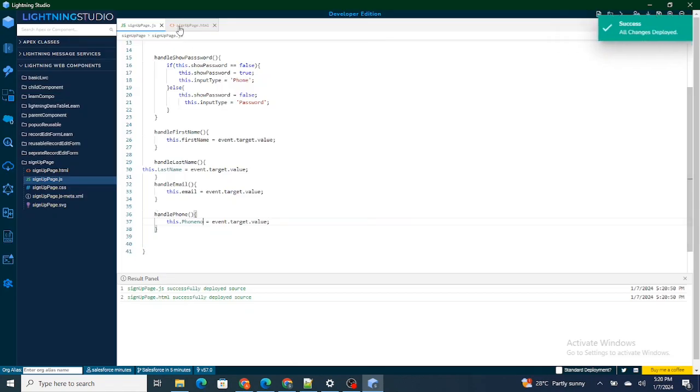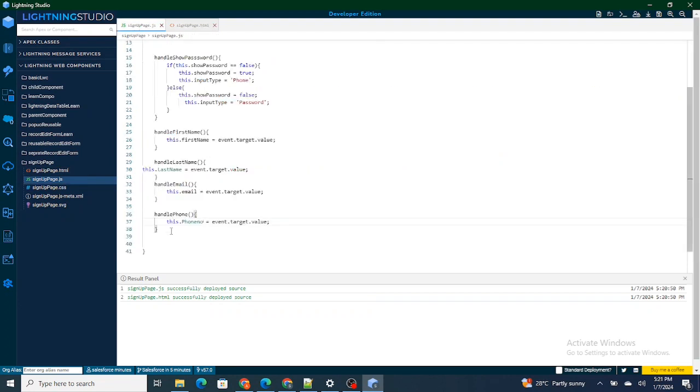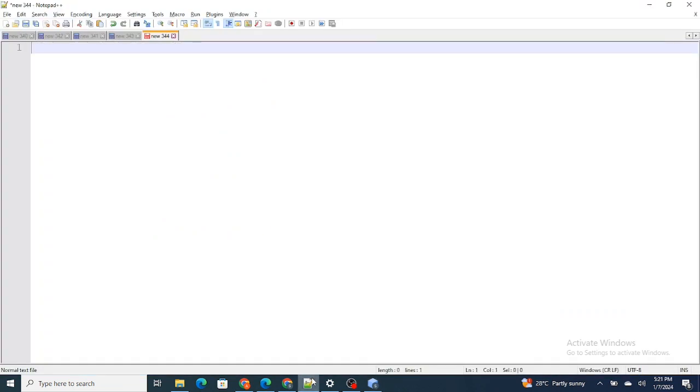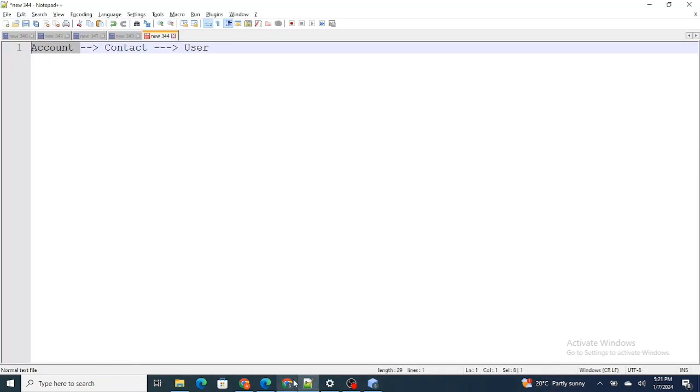Okay, now let's say the user has put all the values inside these input boxes and then he clicks on the handle sign up button. Now as we all know, in order to create a community user, first you need to create an account, then a contact, and then finally you have to create a user. So that's what we have to do in this video. First of all, I'm going to take a hard-coded ID of an account, rather than creating one.